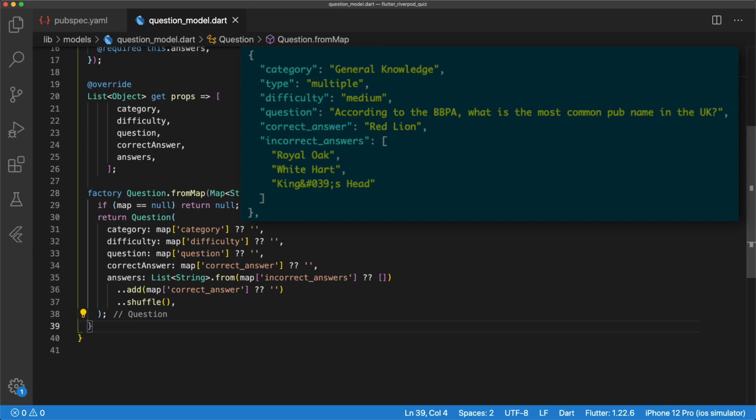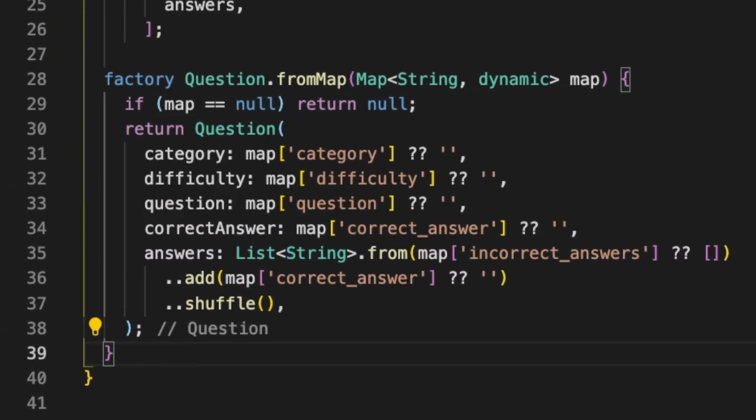By referencing the JSON blob, we're able to easily create the question because we know what data the API gives us. Answers is a shuffled list of all the possible answers. The double question mark is a null-aware operator that makes sure if the expression on the left evaluates to null, we assign an empty string or empty list depending on the situation. This is so we prevent calling any methods on null, which would result in an error. And now we're all done with our question model.